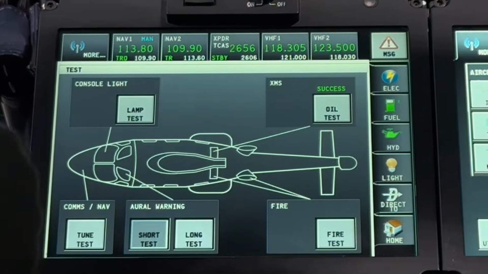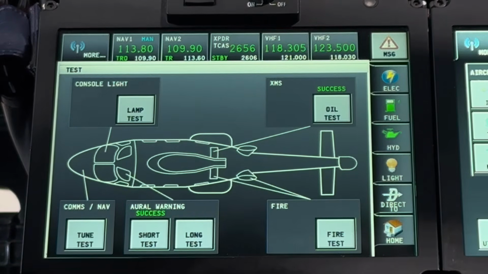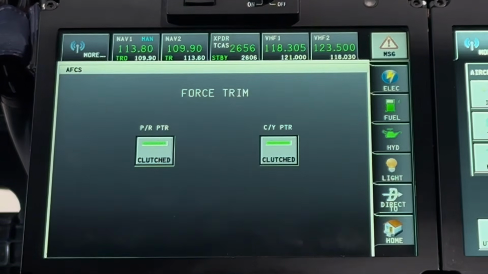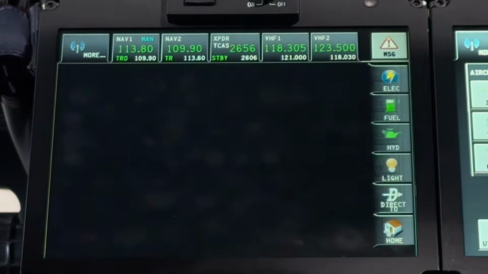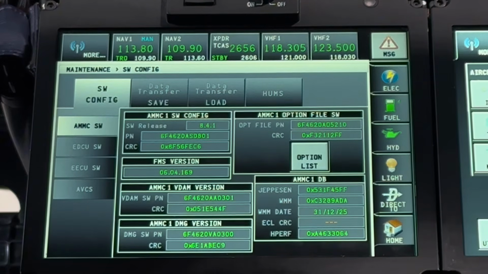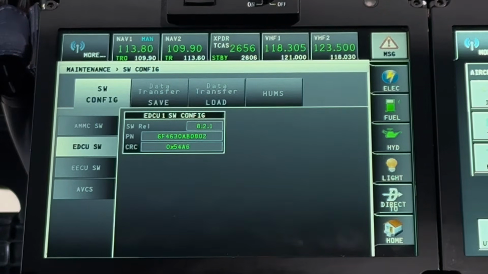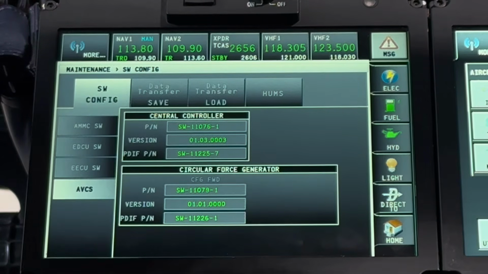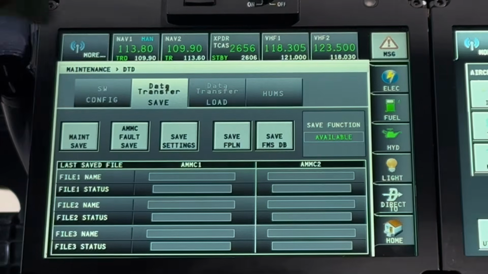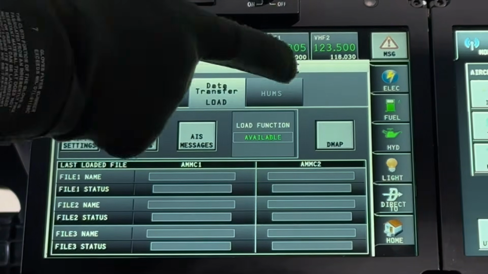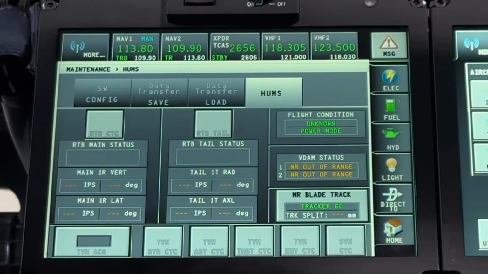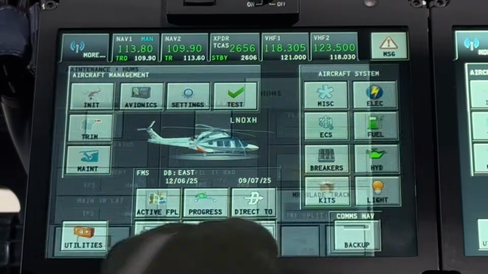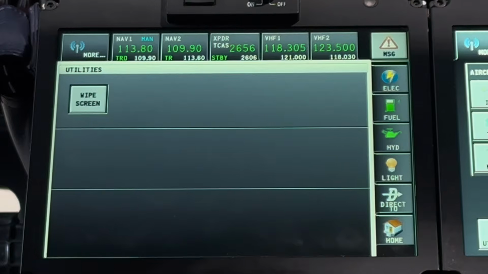The test page lets you perform various system tests. Cyclic, collective, and yaw force trims can be disabled on the trim page. The maintenance page provides 4 sub-pages: software configuration, data transfer save, data transfer load, and health and usage monitoring system. On the HUMS page, you are able to perform rotor track and balance measurements.